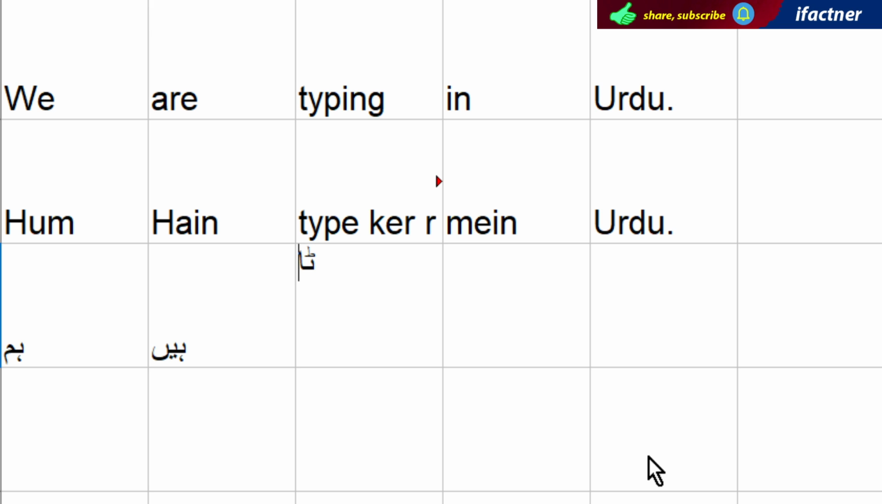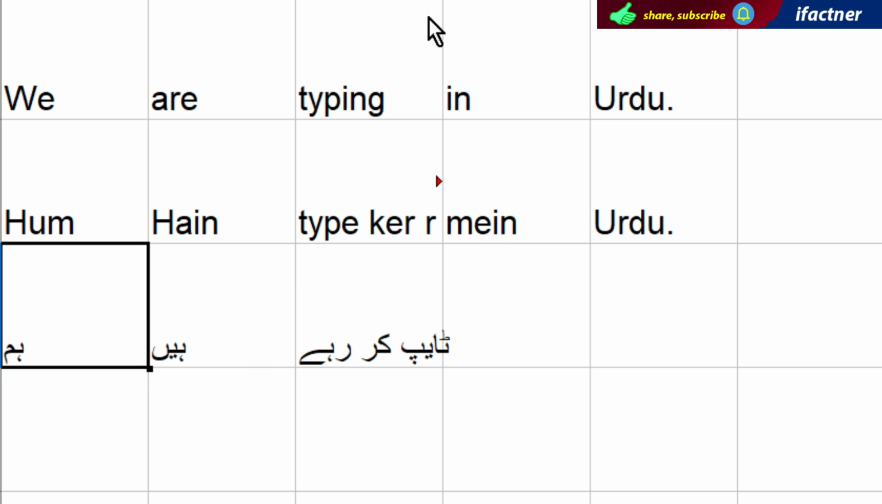Te, alif, hamza and pe. Or we can also write type as te, alif, ye, pe, type. Let me type it down. Te, alif, ye and pe, type. Kar rahe, because it's being done, continuous tense. Kaaf, re, kar and rahe, re, he, type कर रहे.